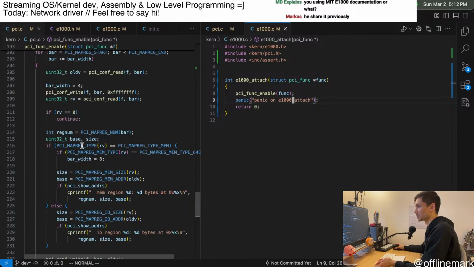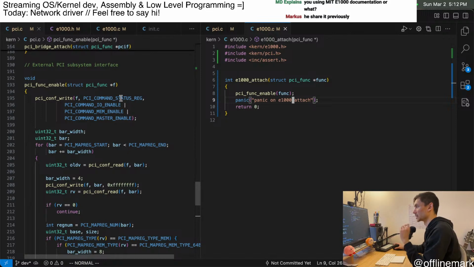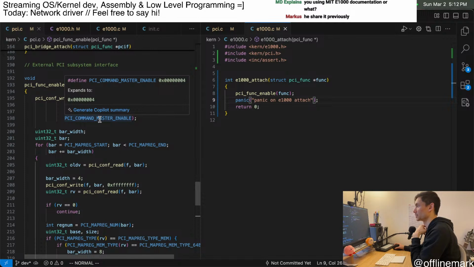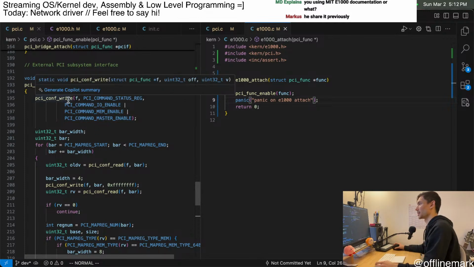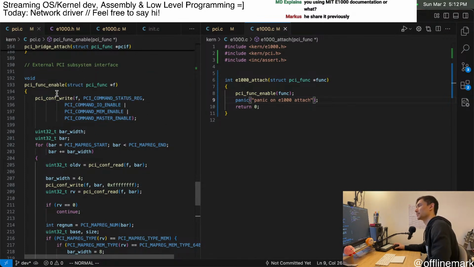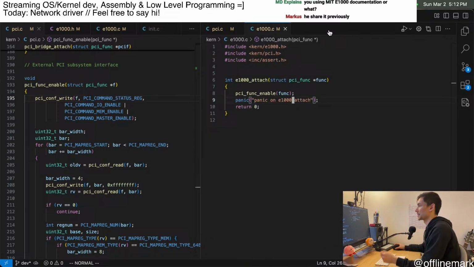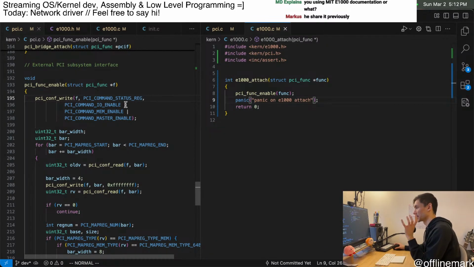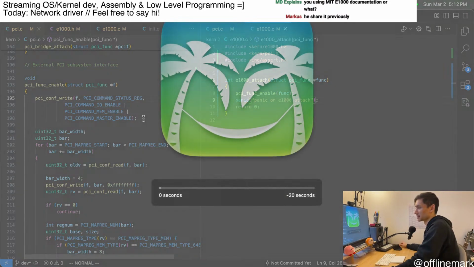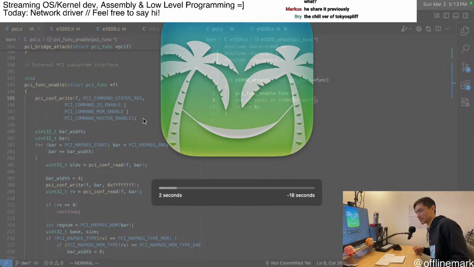And all that means is doing a bit of configuration. PCI command status reg, enable IO, enable mem. And so I guess these are constants. Maybe these are in the PCI standard or something. Command status register. Okay. So we communicate to the PCI root complex or something like this that we intend to enable the device. All right, I'll be back in 20 seconds. Feel free to get some water. Take a break.